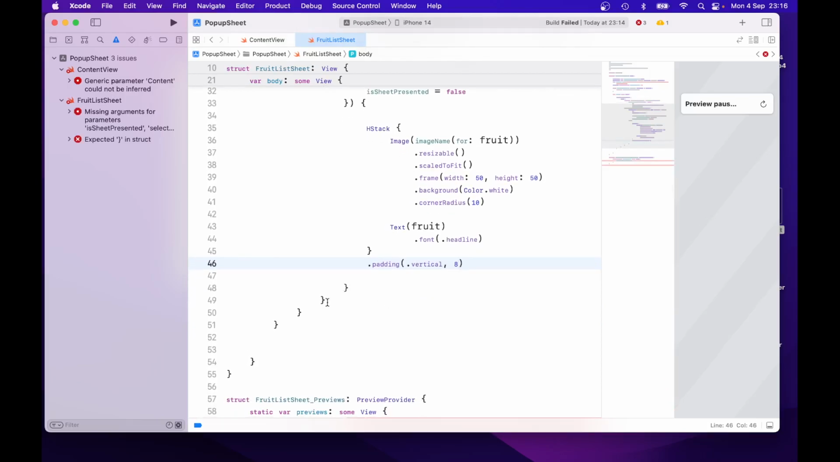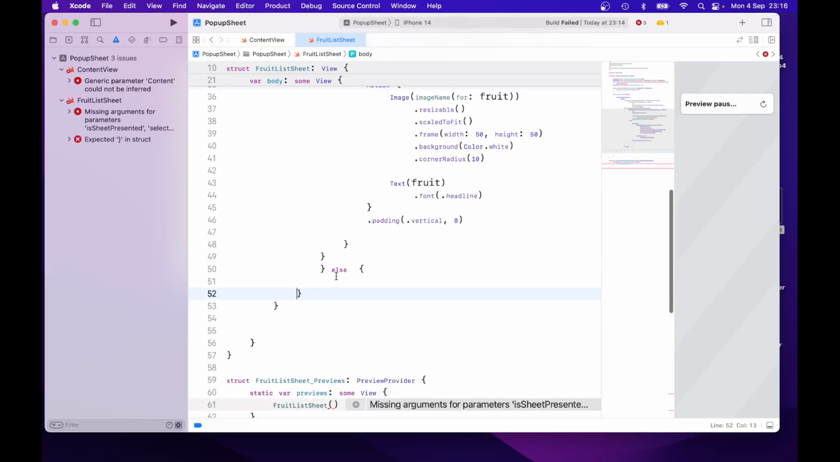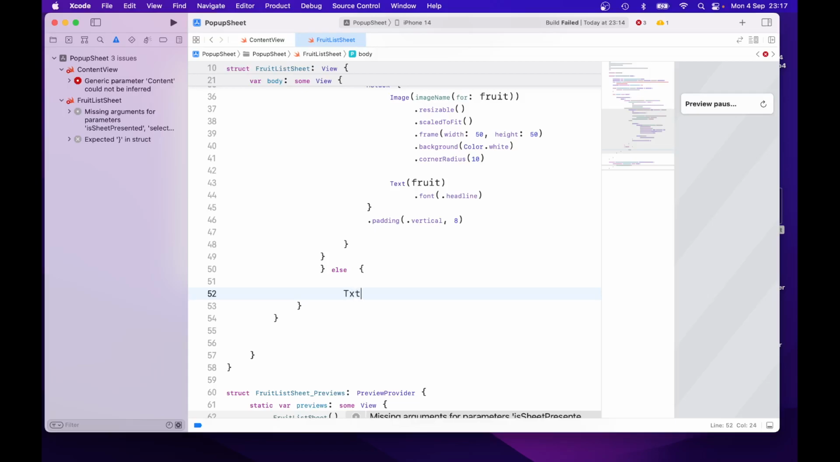Next thing we need to do on line 50, type in an else statement. If you type in a fruit that's not in the list, it should display an error message. So this is what we'll do now. Else, Text.